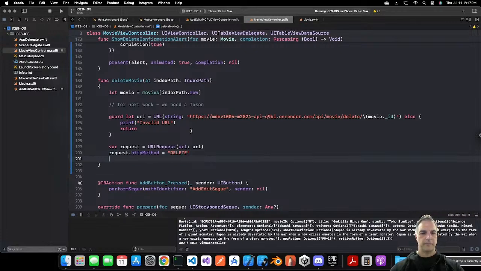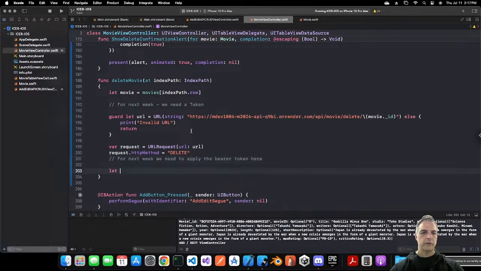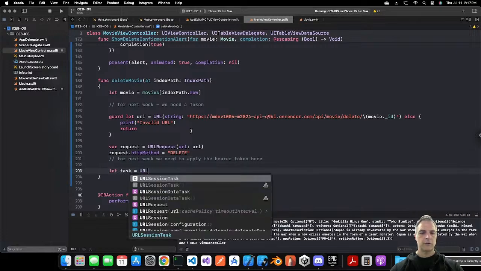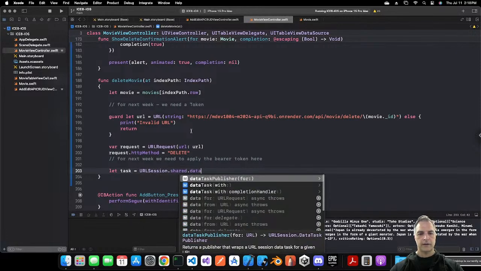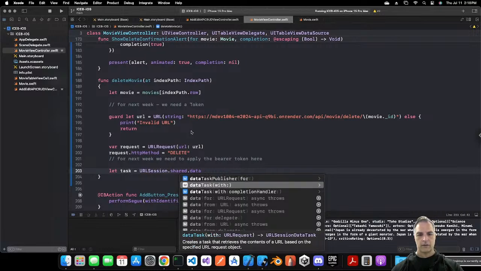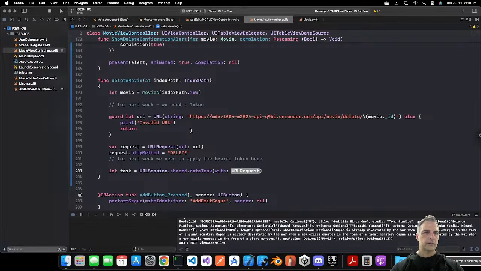And then for next week, we need to apply the token, bearer token, here. So this is where we have to add that to the request object itself. And then we'll say let task equal to the URL session dot shared dot data task with the request.